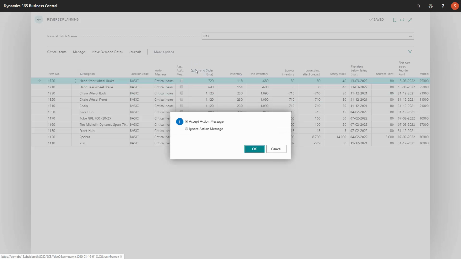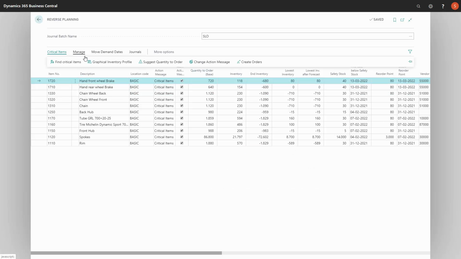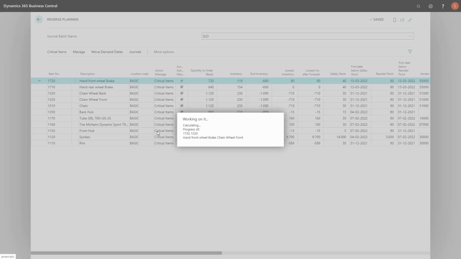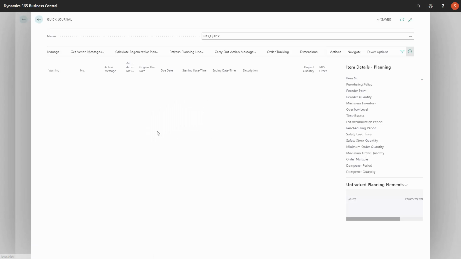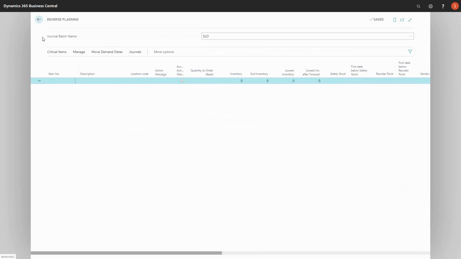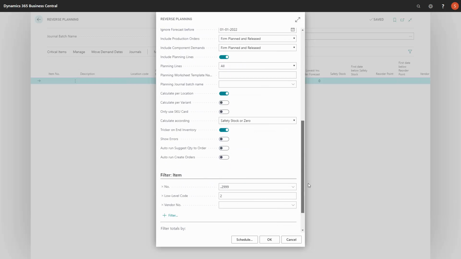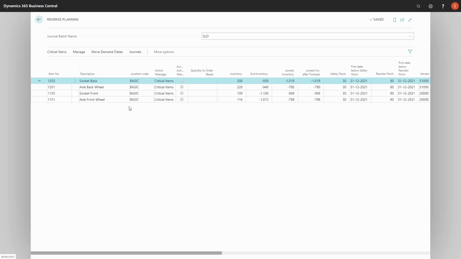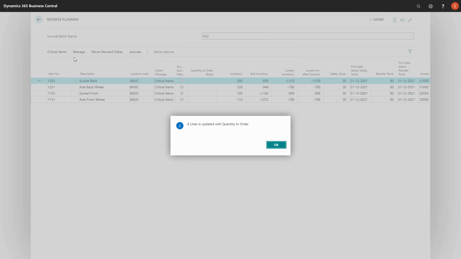Do the same again and again, like this. Here we are, creating orders. So now I'm basically taking one low-level code at a time, but still in the planning worksheet or the quick journal in here, I'm only creating new orders. I'm not creating all kinds of action messages. I don't know if I have any items on low-level code 3. Yeah, I do. So we could suggest quantity again, like this.